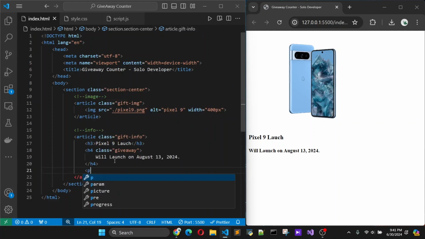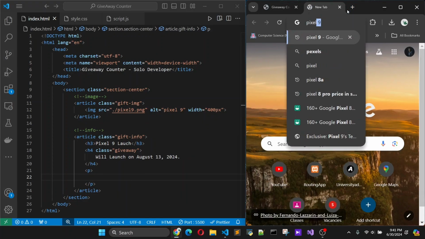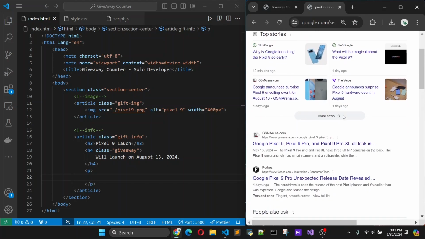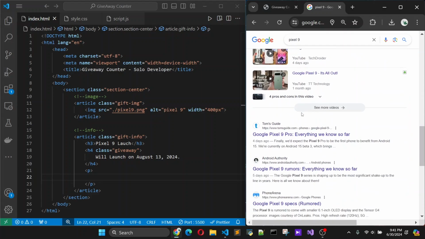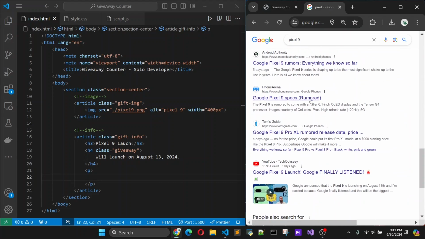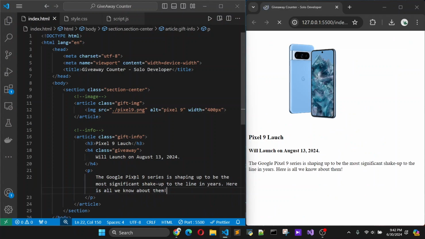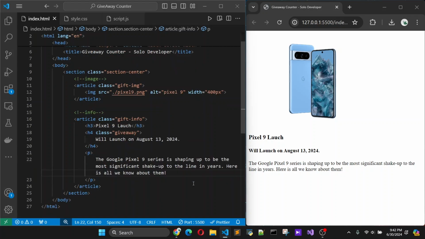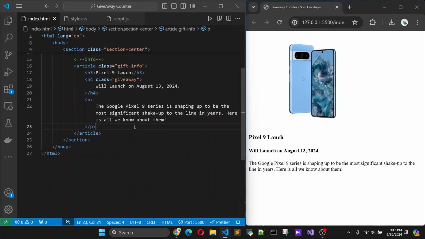Now we'll give some description for this mobile. You can just search Pixel 9, then copy some description, something like this. The Google Pixel 9 series is shaping up to be the most significant shake up. Something like this is enough, or else you can add some lorem text.